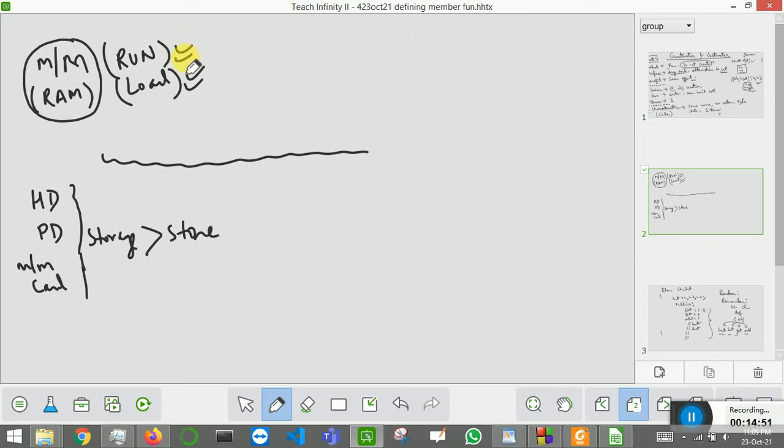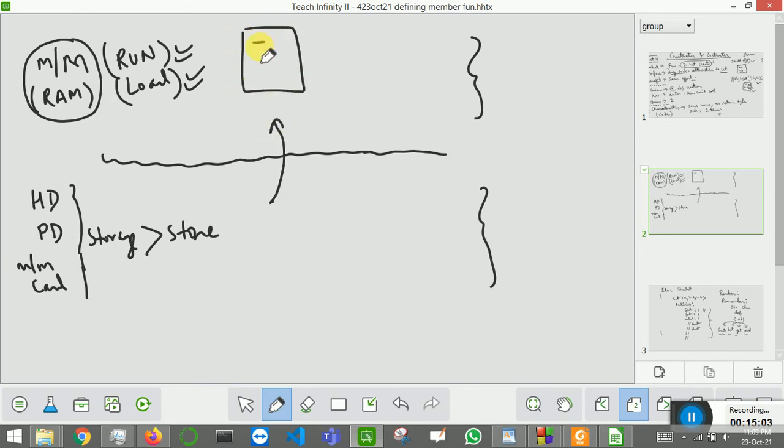Okay, so you have to remember this. Suppose this part is your RAM and this part is your hard disk or storage device. Now when your code is here and you want to run it, it will be loaded into the RAM and your code will run here. Suppose this is your program. Now your program is running.